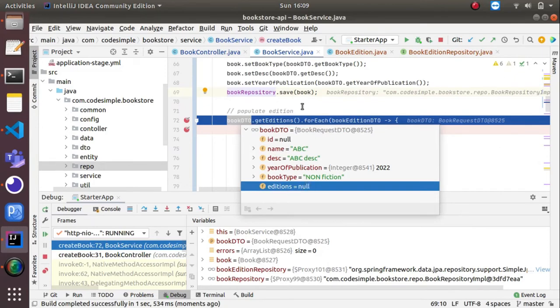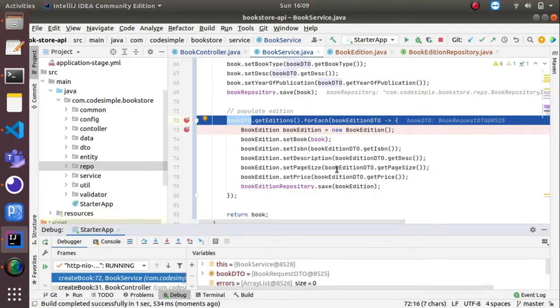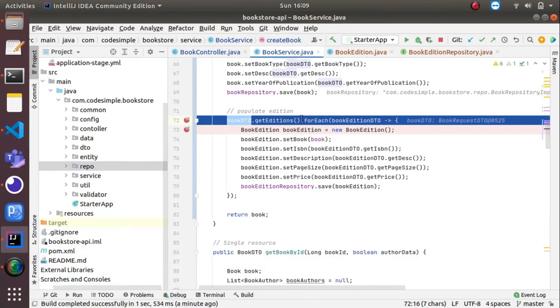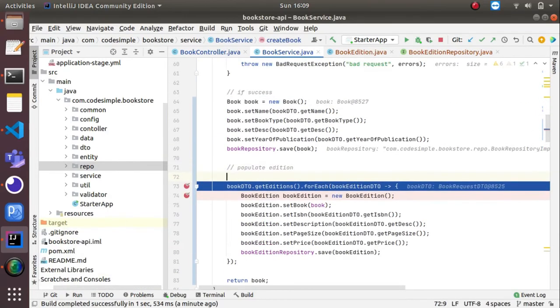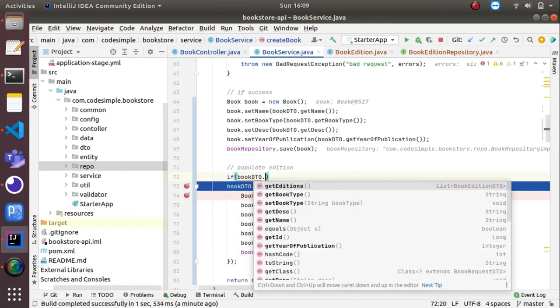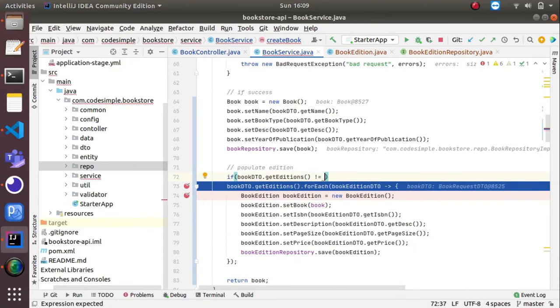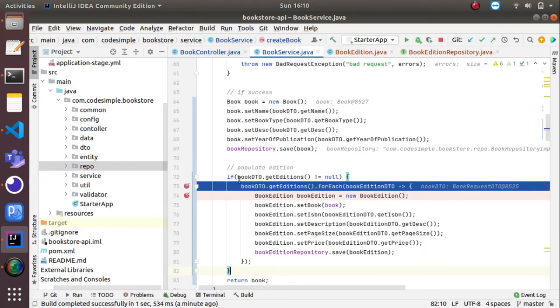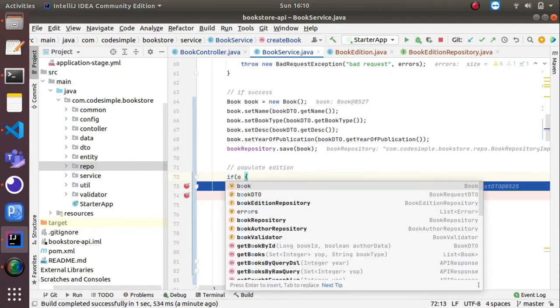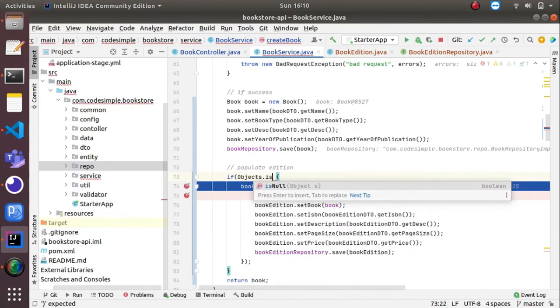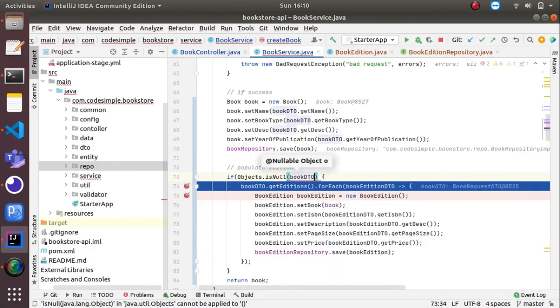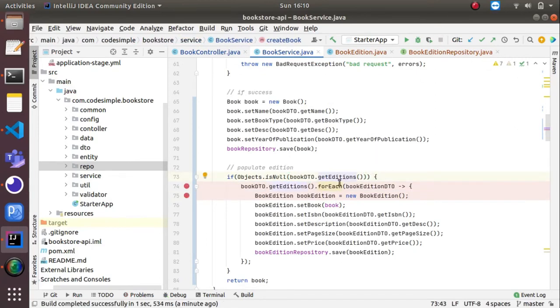So if you want this to be optional, when we are creating a book, that time this edition is an optional field, then you can have a check, because this for each doesn't have the check. So you should do like, if book DTO dot get edition is not equal to null, like this. Or I would suggest going with one more condition, that is Objects dot isNull, and here I can say book DTO dot get edition and the closing bracket. So let's stop here.